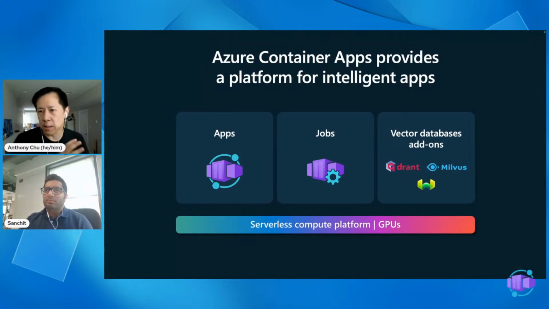And for jobs, you can kick those off on a schedule, or you can kick them off manually with an API call. And you can also have them automatically start executions based on a KEDA scaler. So if you want a job to start for every queue message or things like that, you can do that with Azure Container Apps jobs.